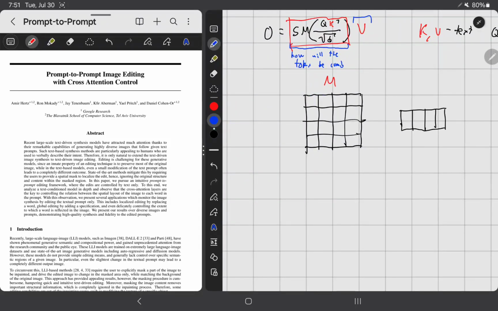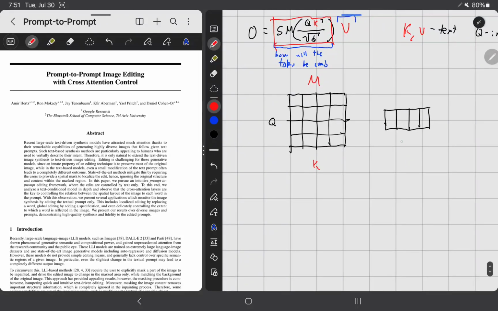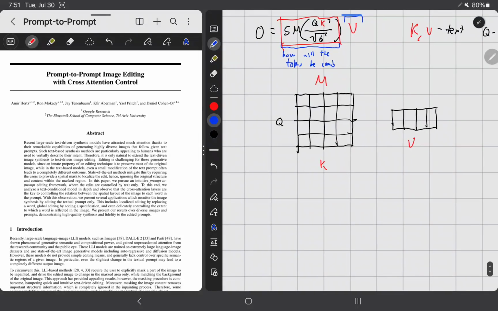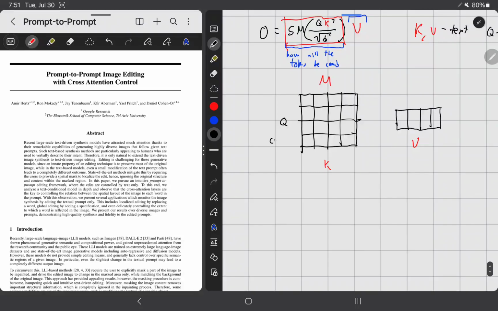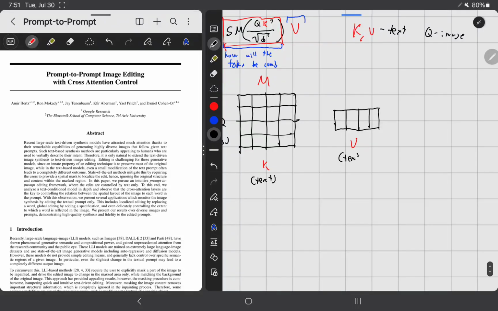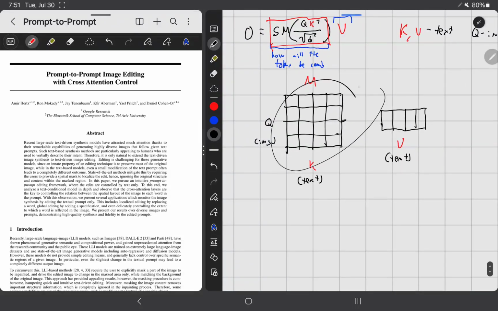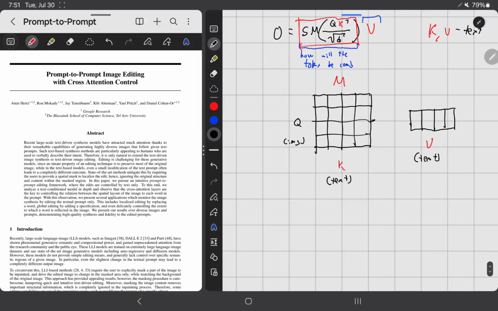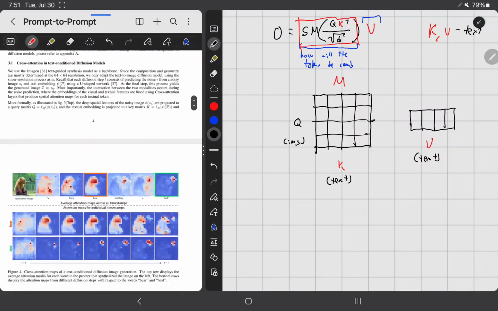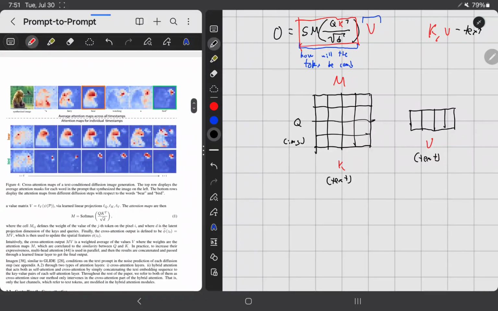Basically, these are our queries, and these are our keys, and these are our values. This is our image, this corresponds to the image, and this corresponds to the text. Every token corresponds to a text token. This corresponds to image and text relationships. I'm going to be using this image in a second, but it's a good way to interpret it.